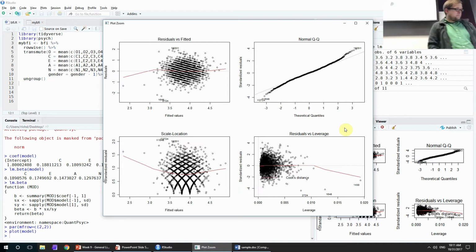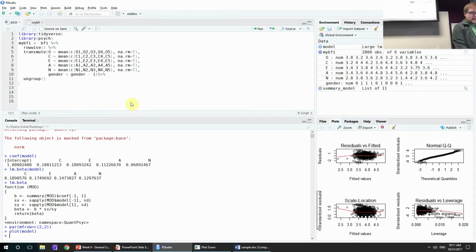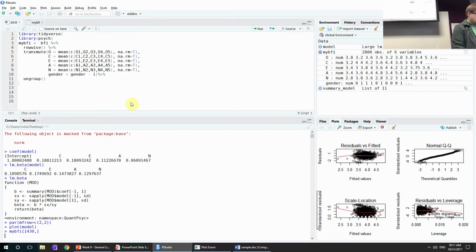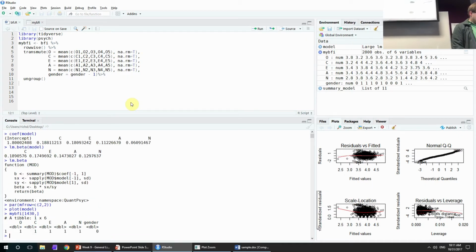So if I did, for example, my BFI and I want row 1430, then we get that value out of there.